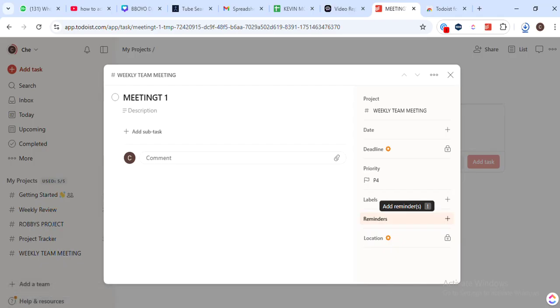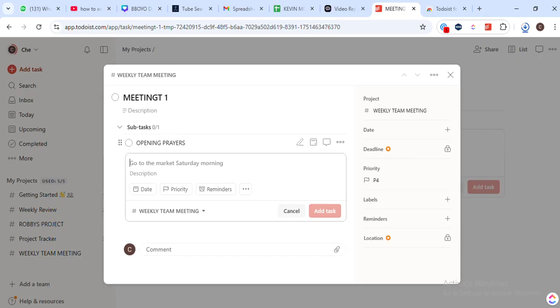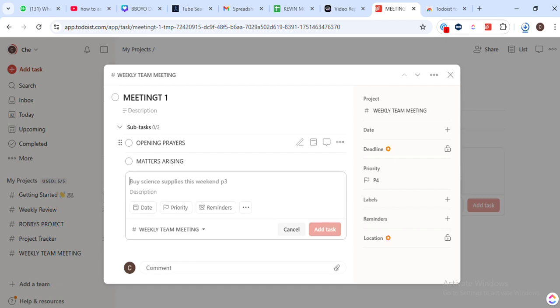The third step is to add details to each recurring task. Click on the task and then add subtasks for each item on the meeting agenda. This is a critical step because it helps to keep your meetings organized and ensures every important point is discussed. Let me explain why this matters. If you have clear meeting agendas, your meetings will be more productive and efficient.